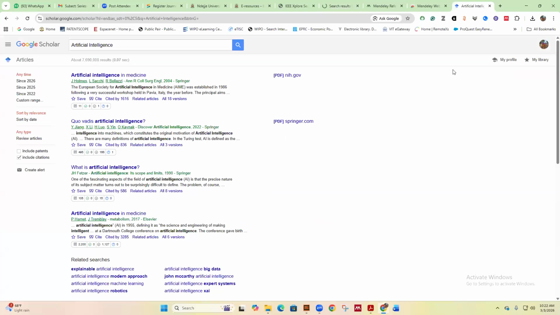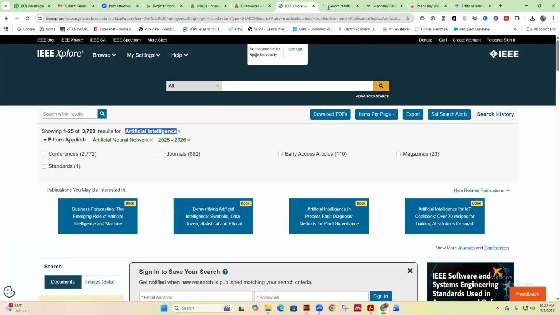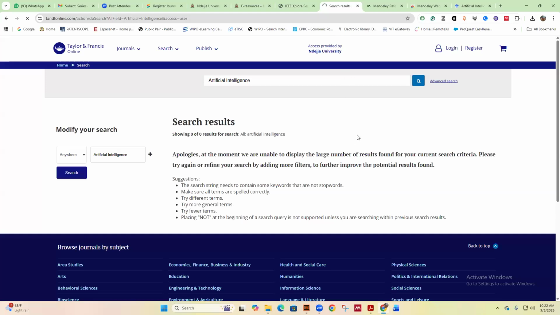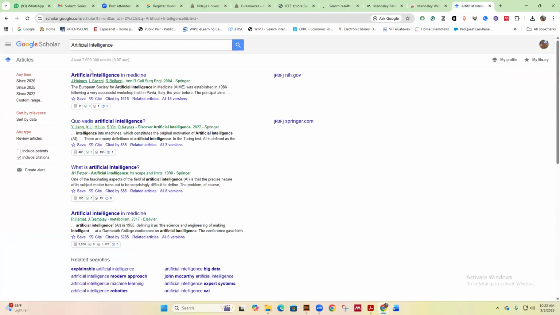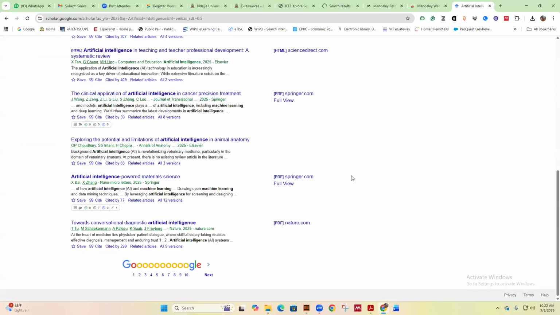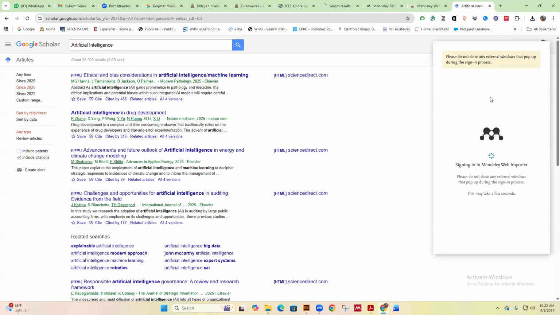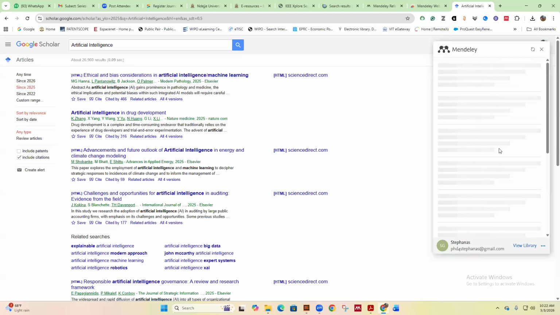For demonstration purposes, let me use Google Scholar, but we can always fetch from our databases, only that some will limit your access. So when we come here, we can also still filter and say since 2025. And then you click on the web importer, Mendeley web importer.